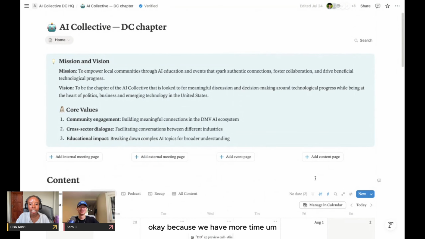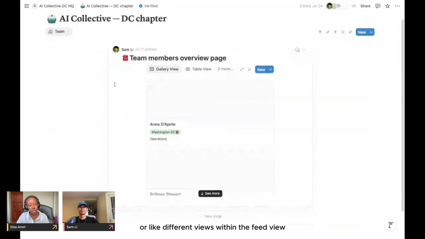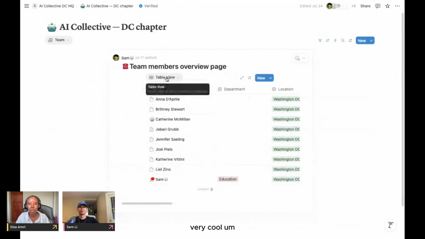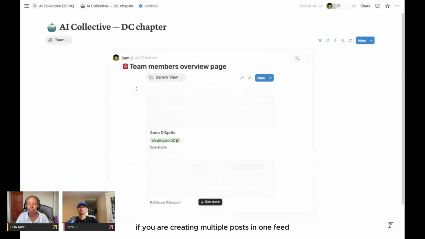Okay, because we have more time, I'd love to ask some additional questions about the template, and maybe you can also show us more specifically how you've used a few different Notion features in here. So love the template, I think it looks really cool. I noticed on your different views as well, you've used feed view, and within the feed view, I think you're able to reference databases or different views within the feed view. Is that correct? Yeah, like here. Okay, very cool. How convenient is this if you are creating multiple posts in one feed? I haven't used this view yet, hence why I'm curious.